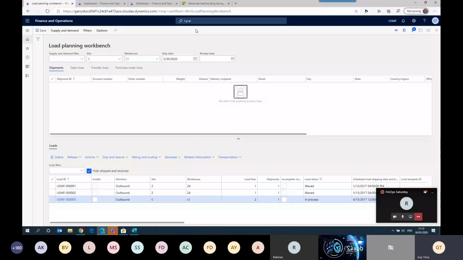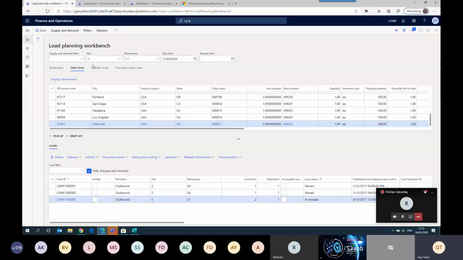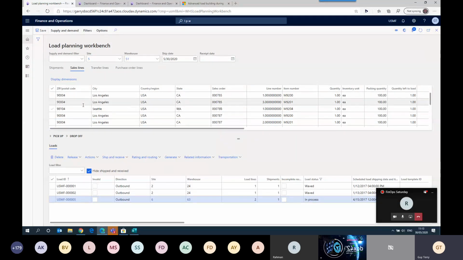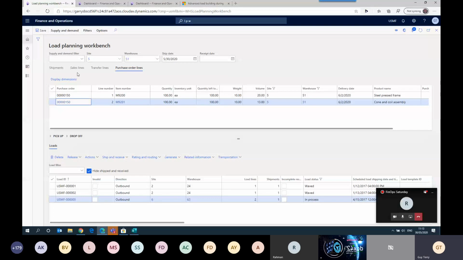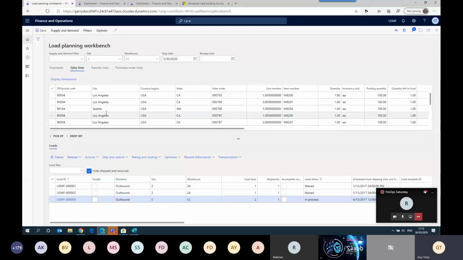In this load planning workbench, as the title suggests, I am responsible for planning loads. That means I'm planning, in this case, our deliveries out of our warehouse. I have some filters at the top to help restrict the information that I can see. This section is about things that we could add to a load. I can add sales lines to a load, and just as easily purchase order lines. In this example, I'm going to pick sales lines.